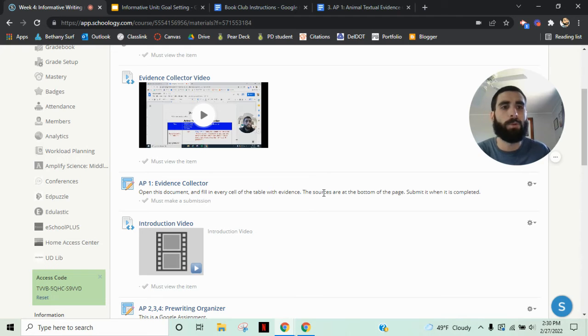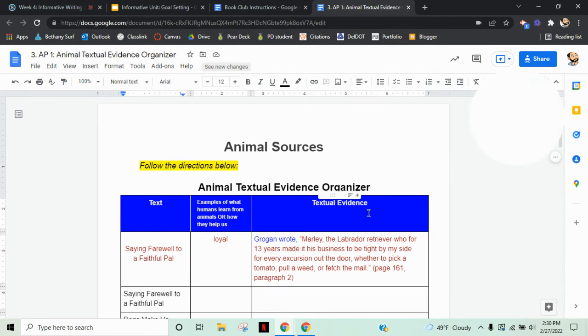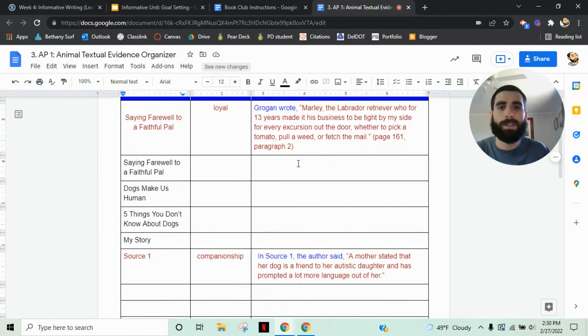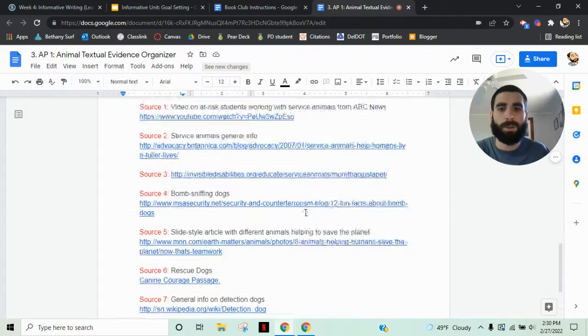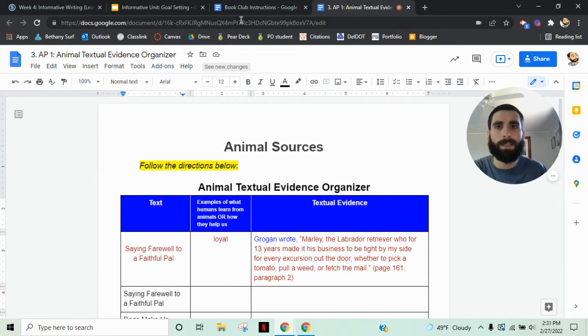An example of one of these individual assignments that is a document is where they collect textual evidence for their essay, and that's right here. Students fill this in with text evidence that they will get from various sources that are linked at the bottom of the document. And like I said, that video shows them how to do that.